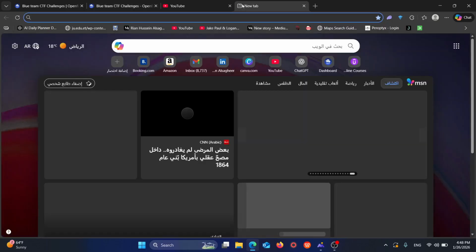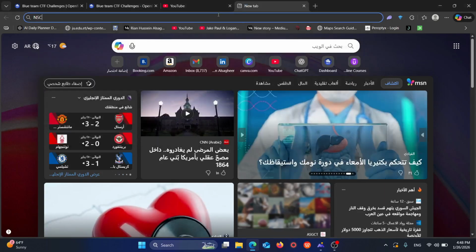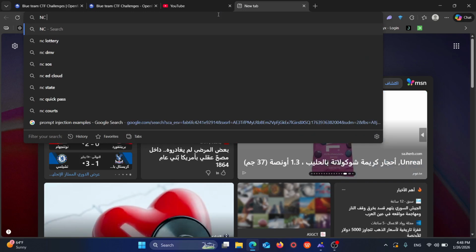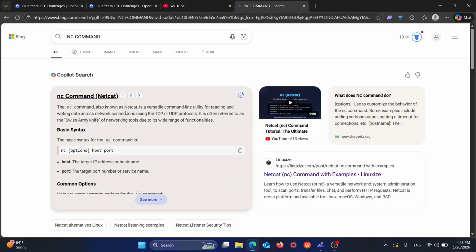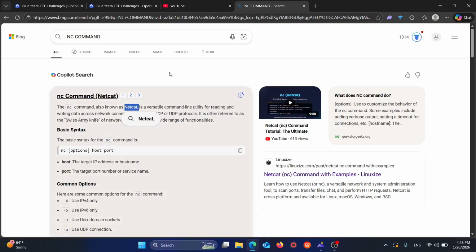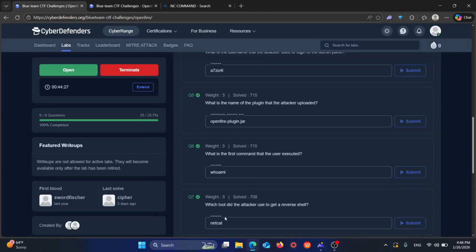For those who don't know, this nc command is related to a tool called netcat, right? So if you go here, the nc command, you can see the nc command is also known as netcat. So this is the tool utilized by the attacker, and it's called netcat. If you scroll down, it's called netcat.